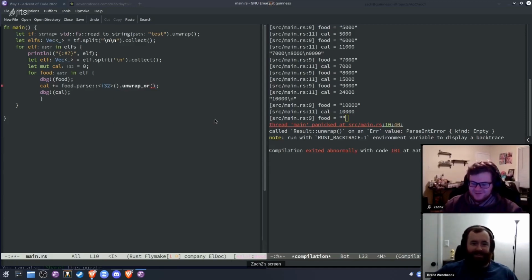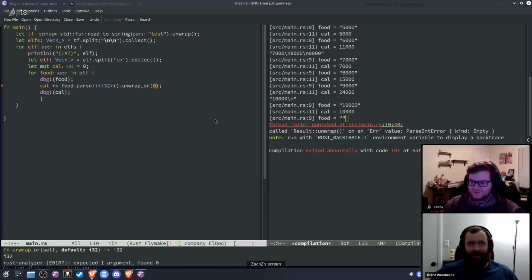In this case with zero, you could also use unwrap_or_default, because I believe zero is the default integer value. Yeah, that's what it says. That's pretty funny.